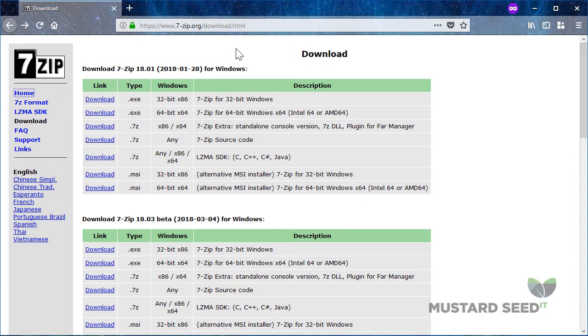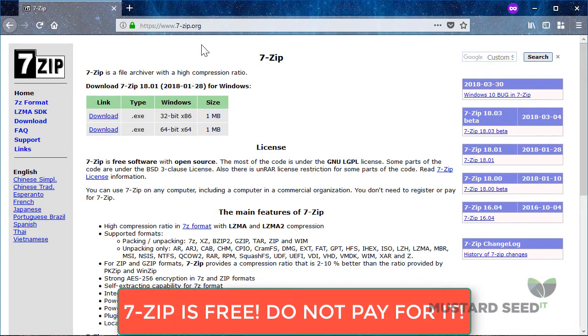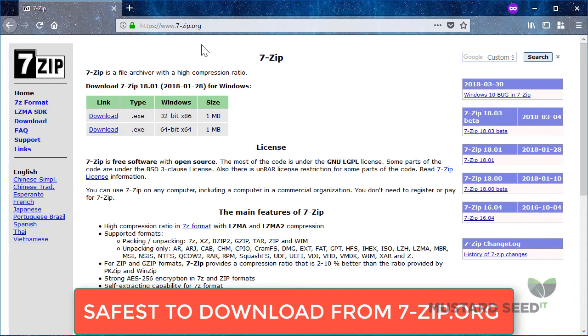Whether you end up on the download page from a search result or browse to the home page directly, please make sure that you're not paying for the software and that you also download 7-Zip from the official website so that you won't fall victim to a malware-infected version.